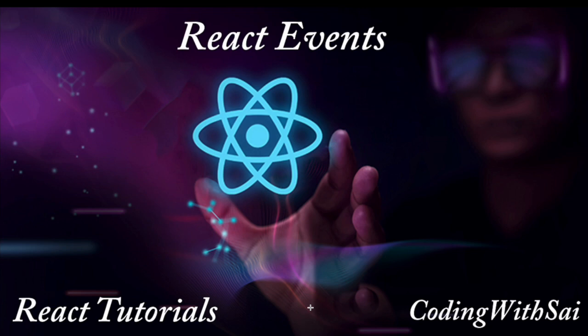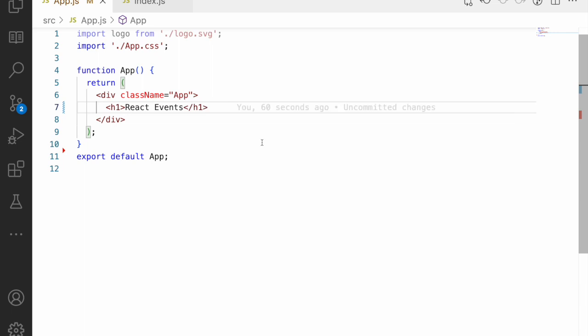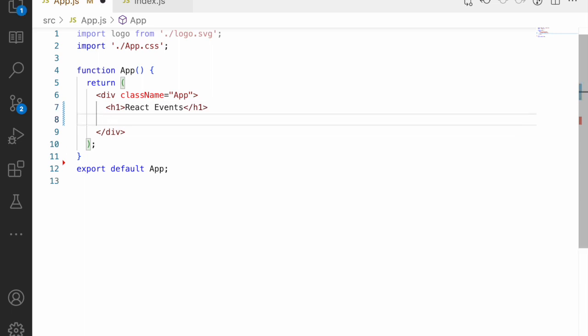So let me go into Visual Studio Code. We have a lot of events, so I don't want to cover everything piece by piece. I'll just go with the important events. The first important thing is the button. Already we know how to create a button in HTML, and this is my button.